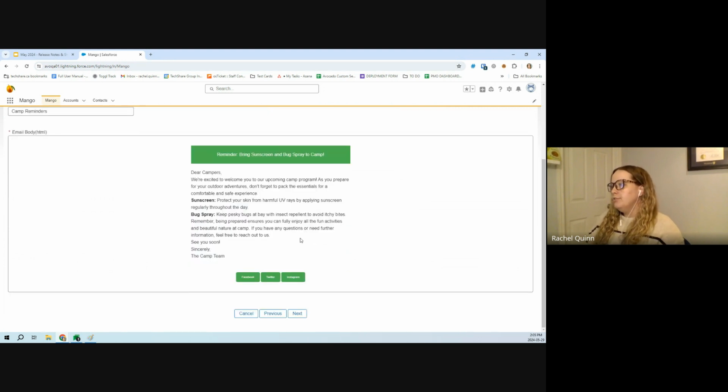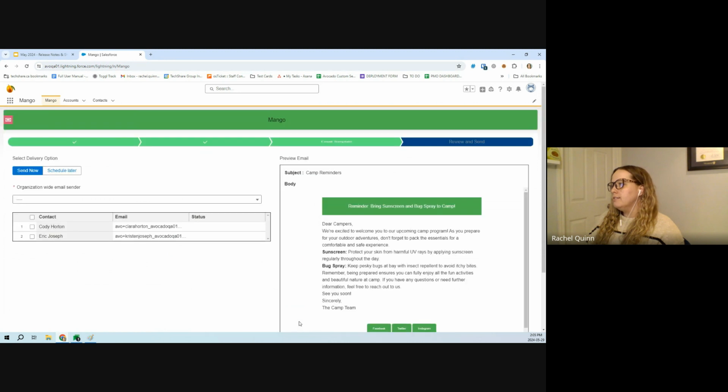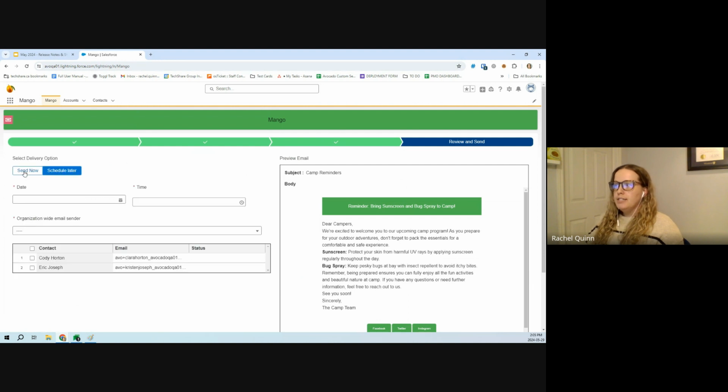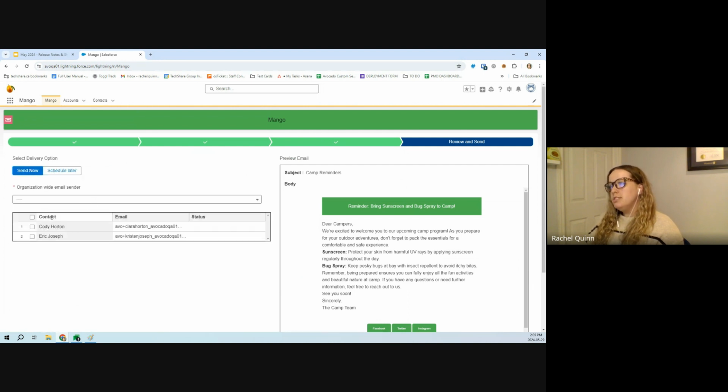So then I do see a preview here as well. I'm going to hit next. And then I can schedule the email to be sent at a certain time, or I can send it now. You will see all the available contacts that this is going to be sent out to, as well as you are able to choose which org-wide sender you are sending the email from. So if you want this to come from camps at your organization or it needs to come from programs, you have that option as long as those are verified org-wide emails in your environment.